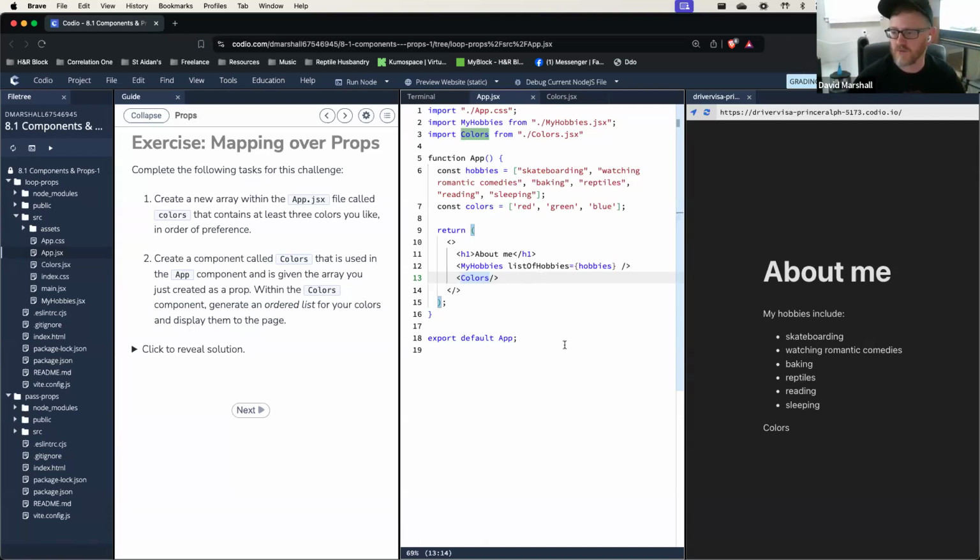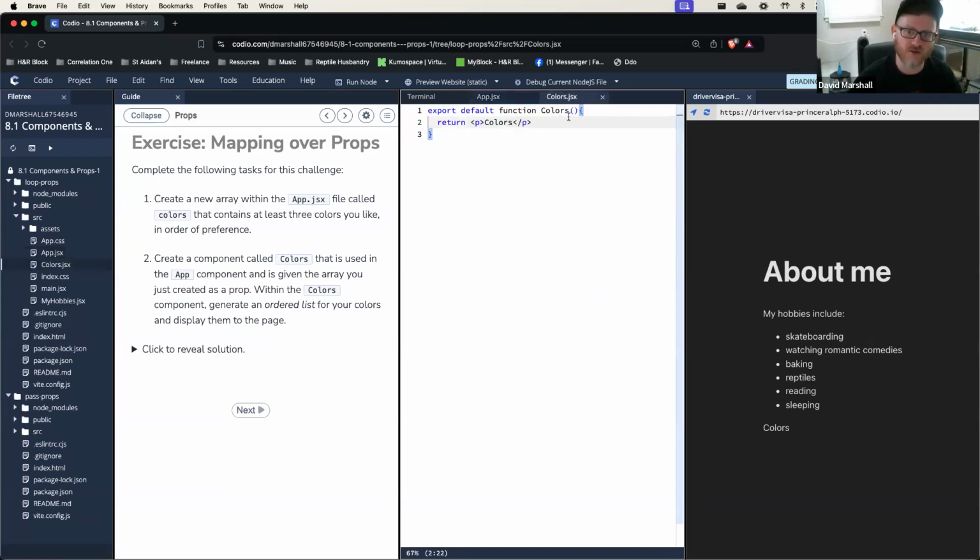List of colors equals colors in braces. Yep, that's exactly what I would have done. So list of colors equals curly braces, colors, which is the array that we made. Okay. So then inside of our colors component, we want to receive the props, right?